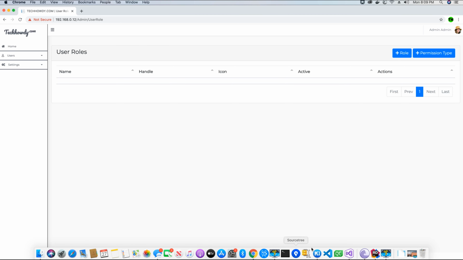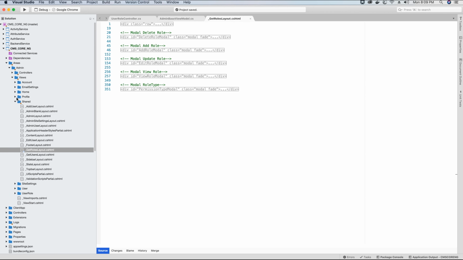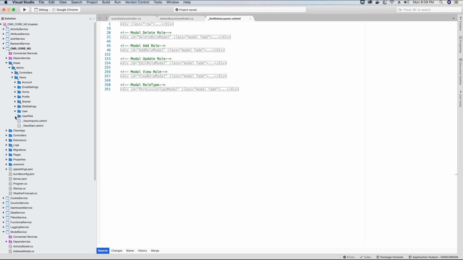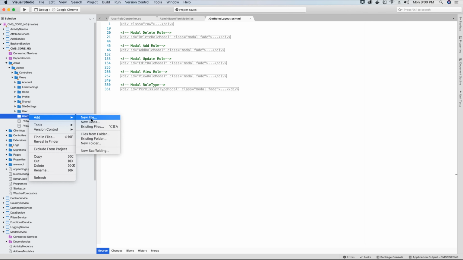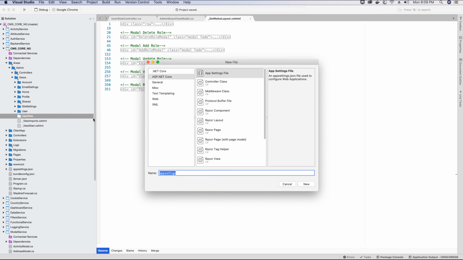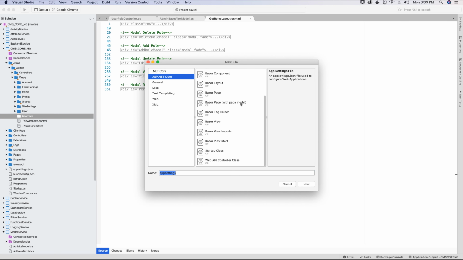So let's go back to the application and then go to the user role folder. Let's go ahead and add the custom layout file. We are following the same pattern that we do in all other views. We create a custom layout for our views. So we will add a new file. We will go to ASP.NET Core and then we will choose the layout file. We will name this layout as admin user role layout.